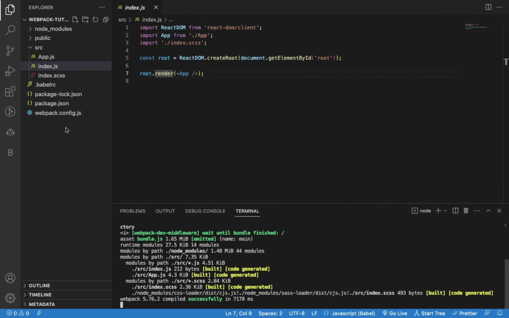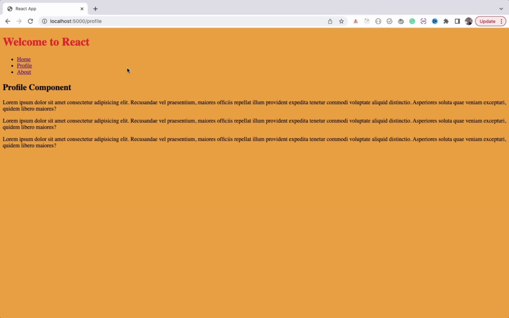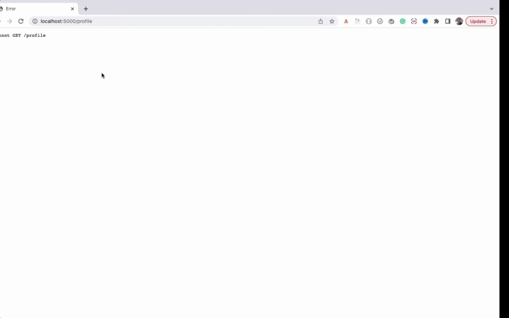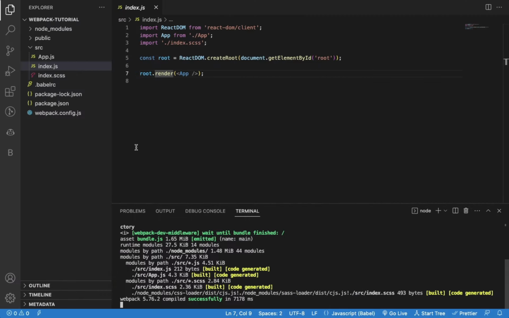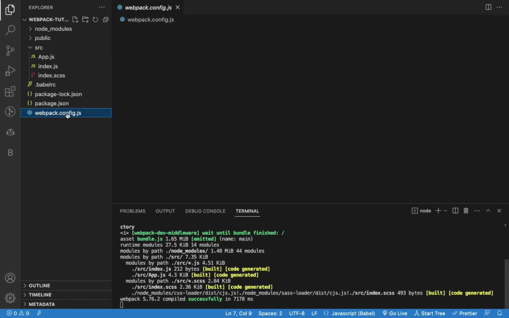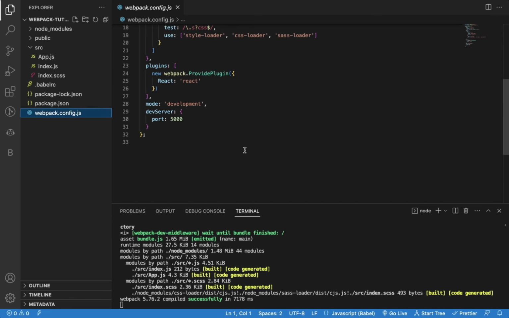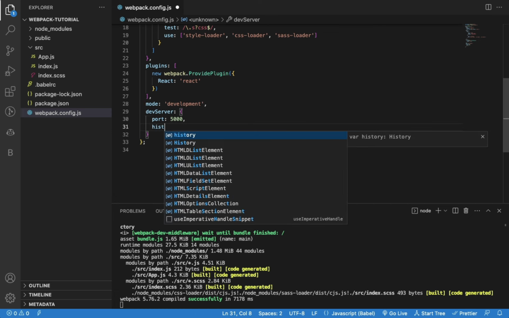We're getting the error because when we access any URL in the browser, the request first goes to the server. In our case, it's Webpack dev server. But we don't have any such route to handle the request. We get the same error if we refresh the /profile route also. To fix this issue, we just need to add one configuration. Inside the devServer property, we need to add historyApiFallback property with value of true.